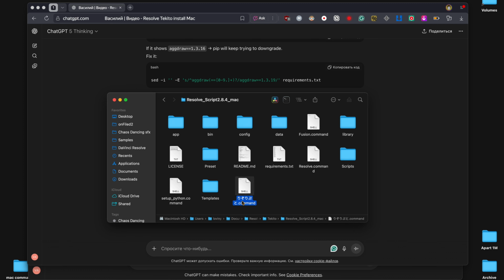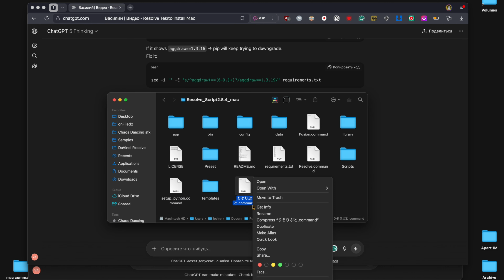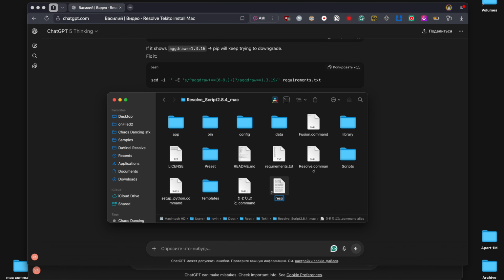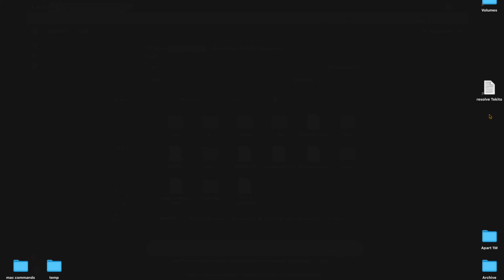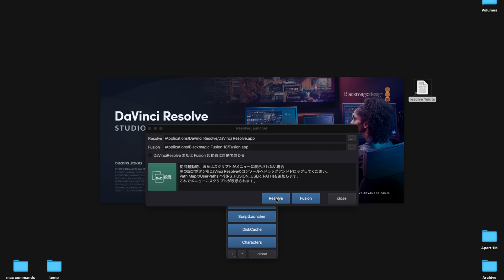Every time that you need the Tekito script, just launch the launcher and open your Resolve through this process. Make it more accessible by making an alias and place it where you need it. Now you can launch it through this alias. That's it.